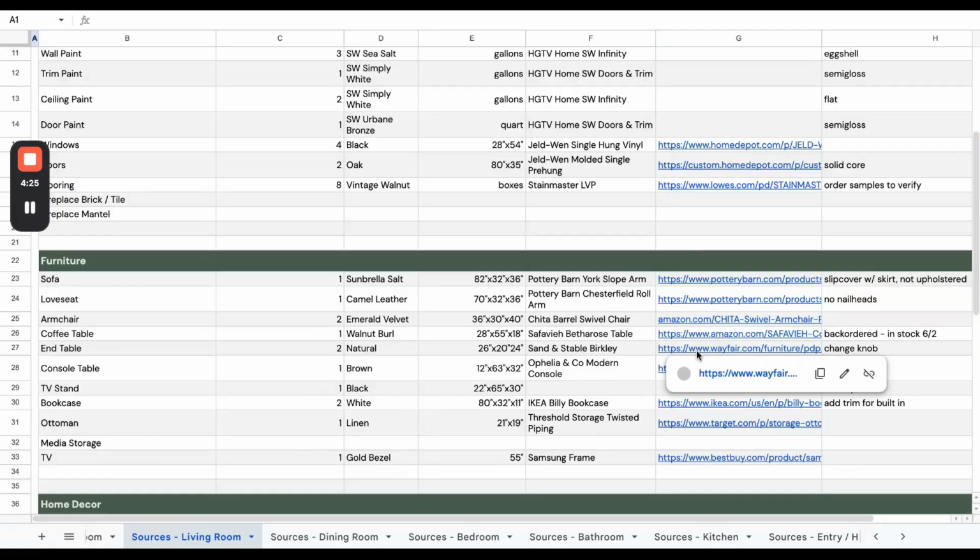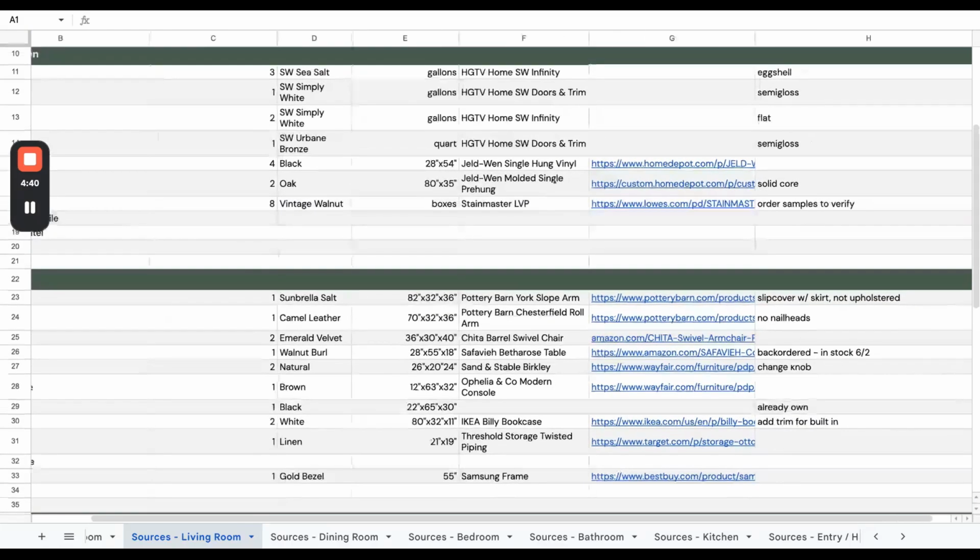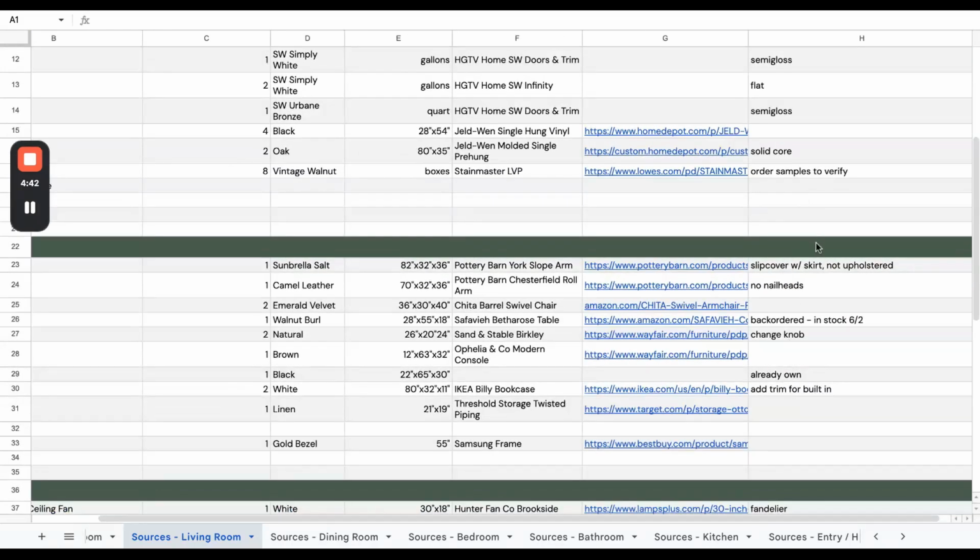You can put the links here so that maybe you're not quite ready to order, but whenever you are ready to order, you'll be able to just pop over here and click it and buy it right then. You won't have to go searching for that link again. And you can also put your dimensions here, just like we have in the measurements tab if you need to. Again, you can put some notes over here.